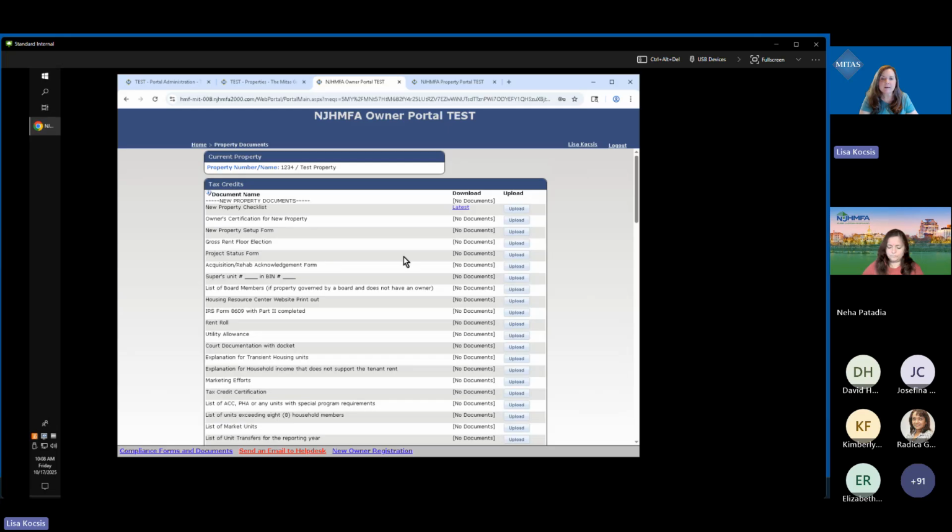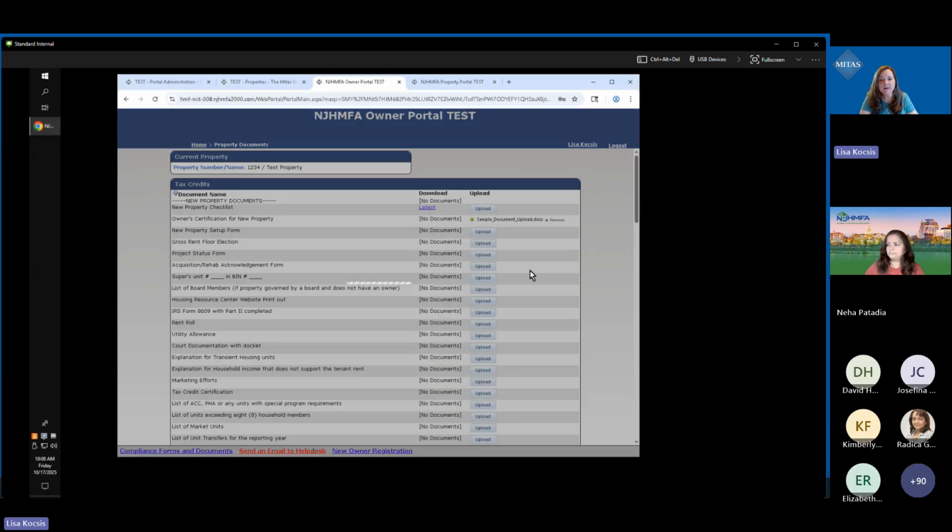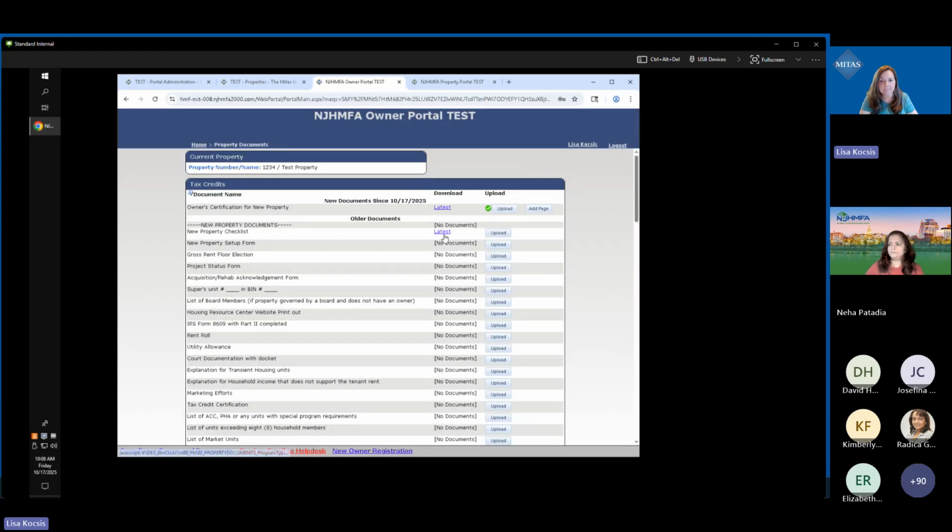And I'm going to really quickly upload a document for you so that you can look at a couple of things. So the document upload buttons are always available to you. So I'm going to go choose maybe owner certification for new property, and I'm just going to upload a sample document that I have here, and I'm going to say upload. The screen will change and it will show the uploaded document that is now there.